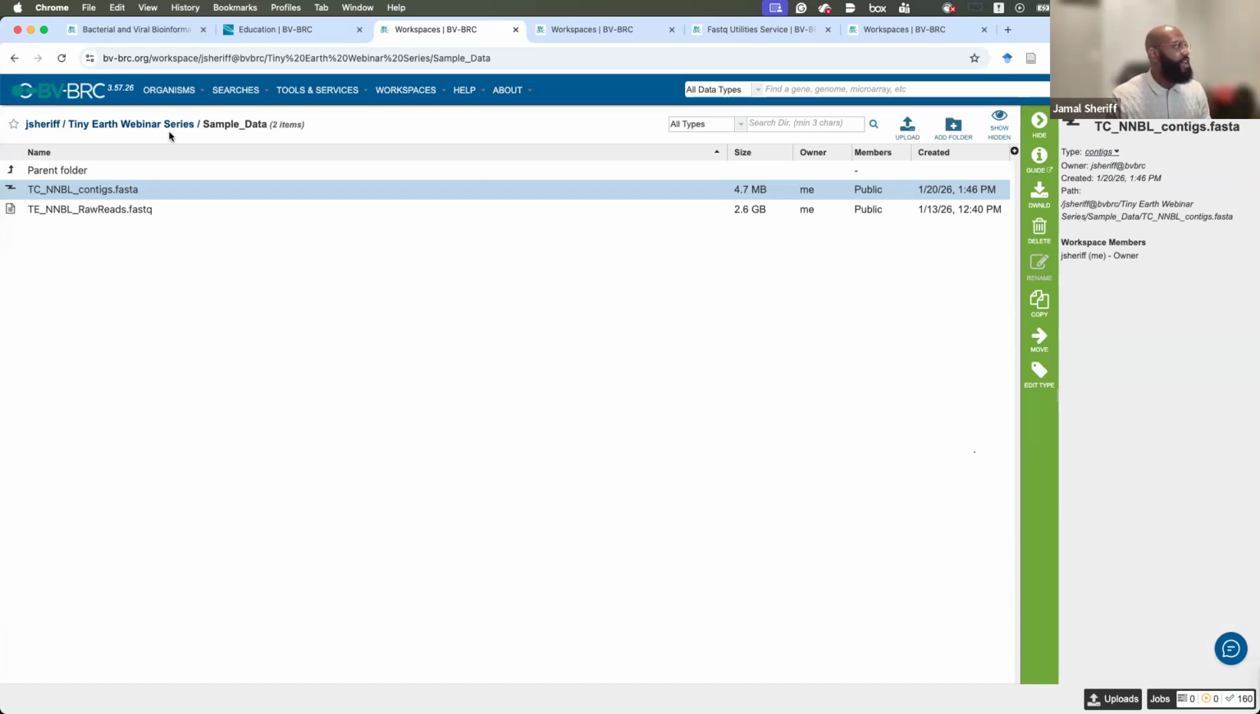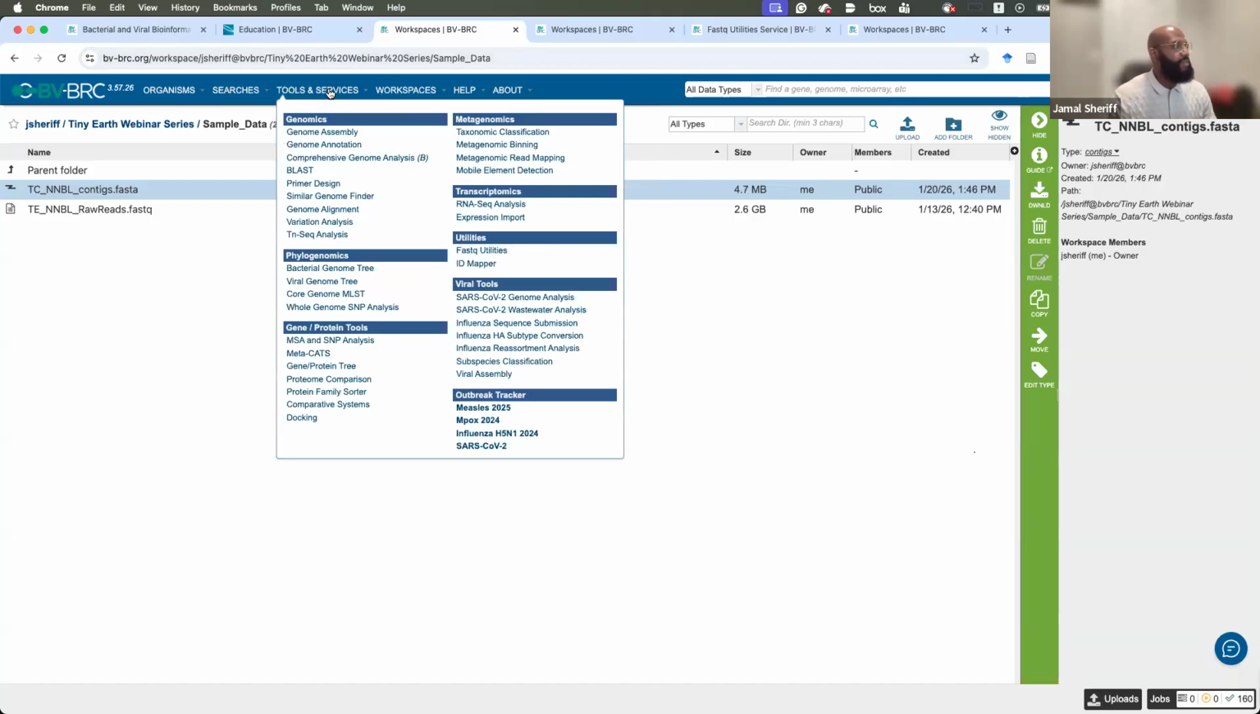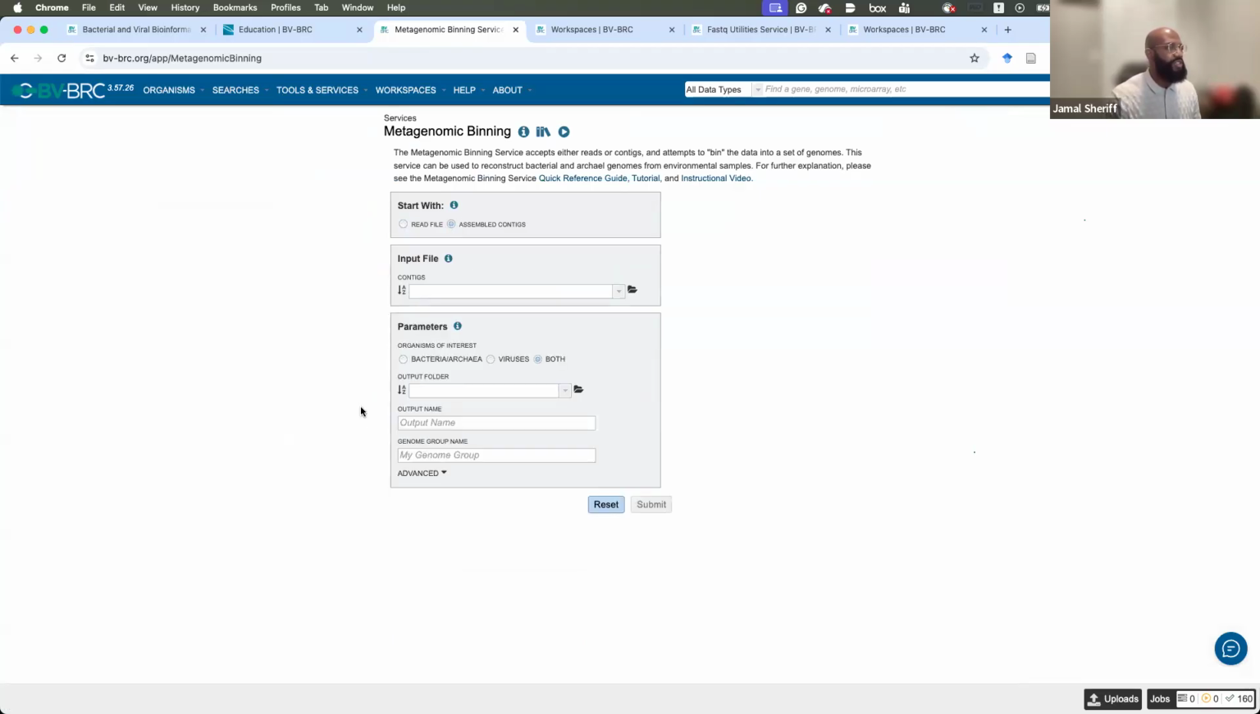All right. So now we have our contigs files. You know how to save it, how to download it. We're going to move on to our next service, metagenomic binning. Under tools and services, access the metagenomic binning service. Here we are going to use our assembled contigs to cluster them into genome bins. So to start, you want to make sure you have assembled contigs selected.